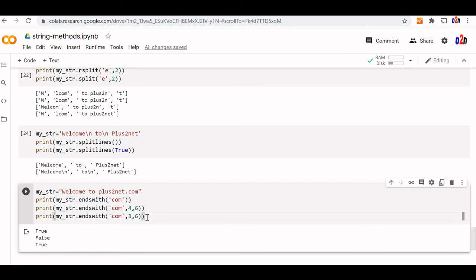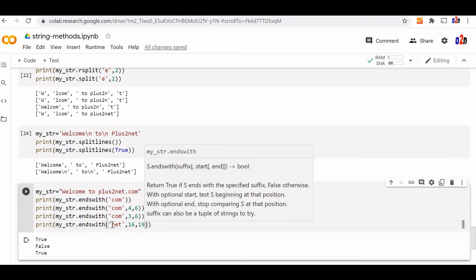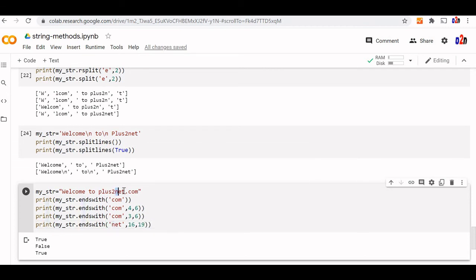Yeah, so now let us try one more example. Now let us check .net, starting from 16 to 19. The .net is here, so this should return true. Yeah, but now let us keep this and copy one more try.